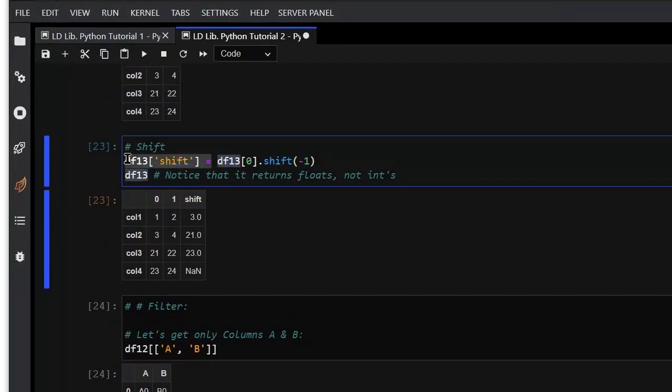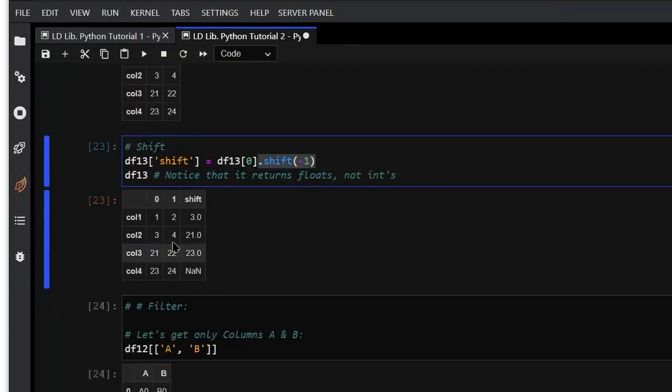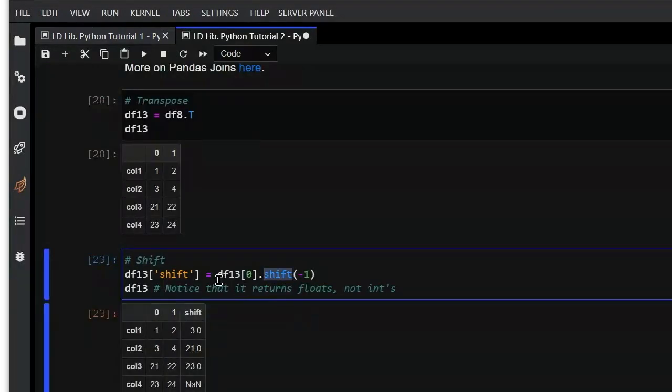And we have it here, and I'm saying that within df13, I would like to shift whatever was in 0. So here, if you remember, we transposed the indices and the columns. So 0 is a column, and what I'm doing is I'm saying I would like to shift the data -1, so it goes up 1. And this is what's happened right there.